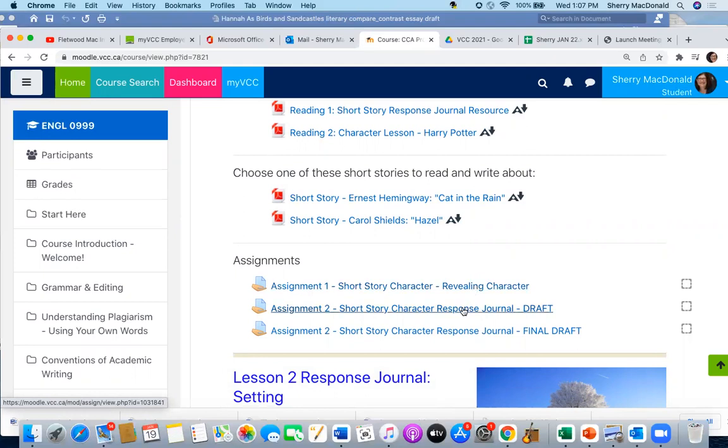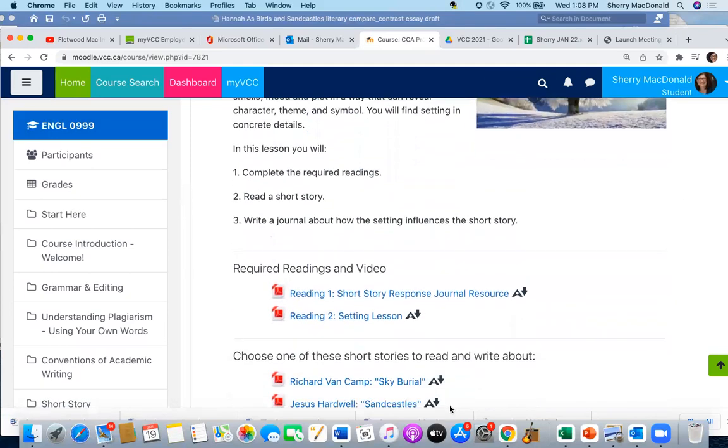And the response journals: each element of the short story has a journal response. The reason we do journals rather than formal paragraphs or essays, although you'll come to that later on, is we're just looking for your ideas and not worrying too much about formal structure. For the first element, character, we allow students to do a draft first to give feedback, so you get an idea of what's expected of you, and then you write a final draft. For the other elements, there is only one.